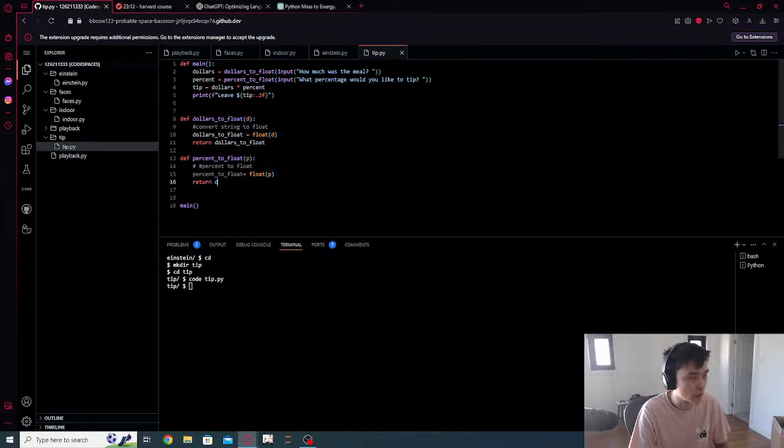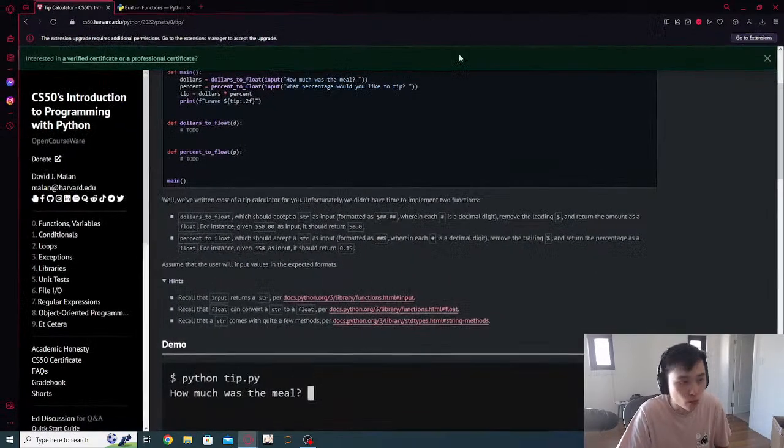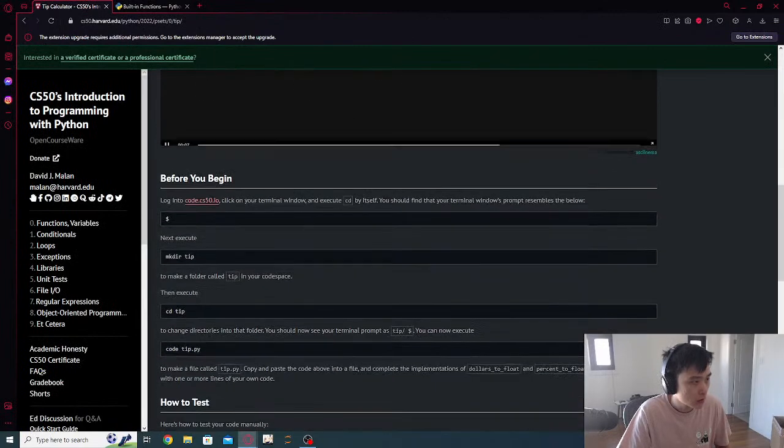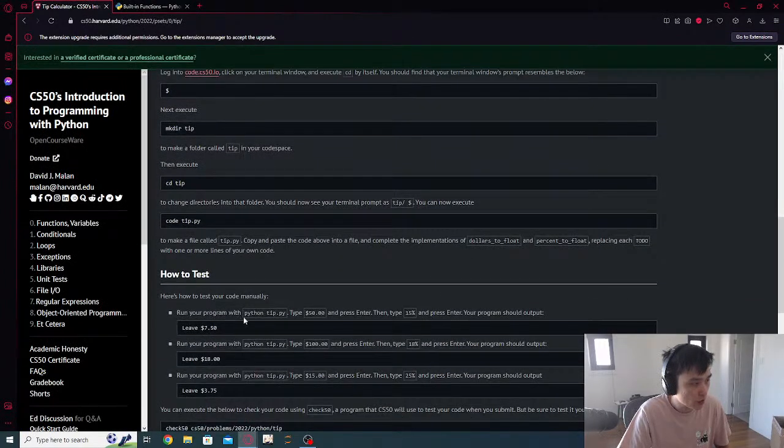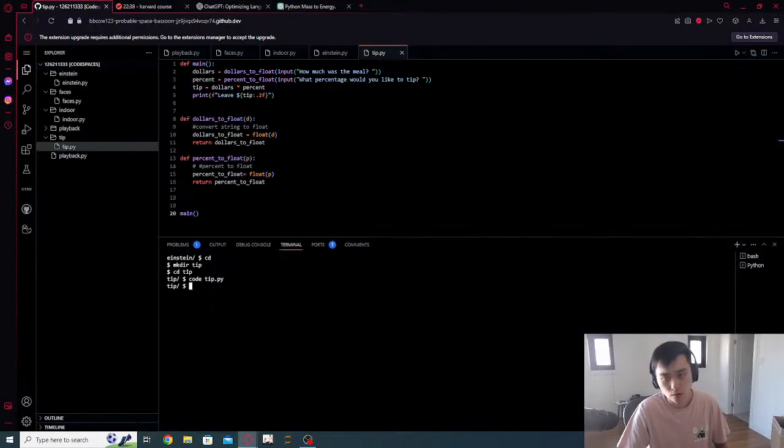Now, dollars to float. You always have to make sure that you return the variable in a function. Okay, now, what does this say? Test it. All right, how to test? Run your program python tip.py, type $50 and then 15%, then enter. Your output should be 7.50. Python tip.py.